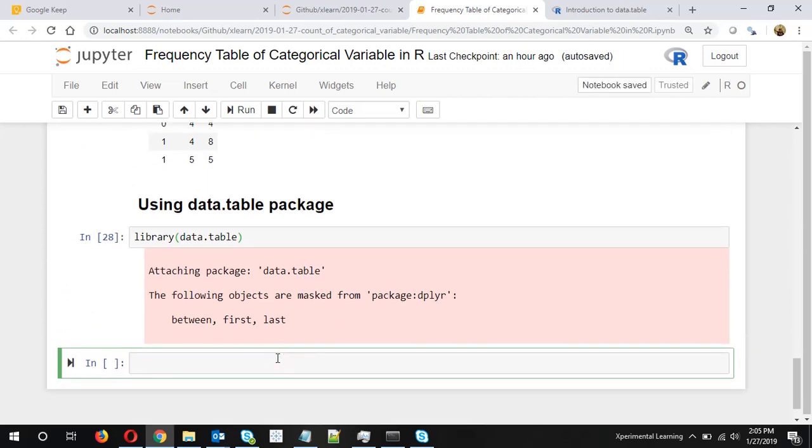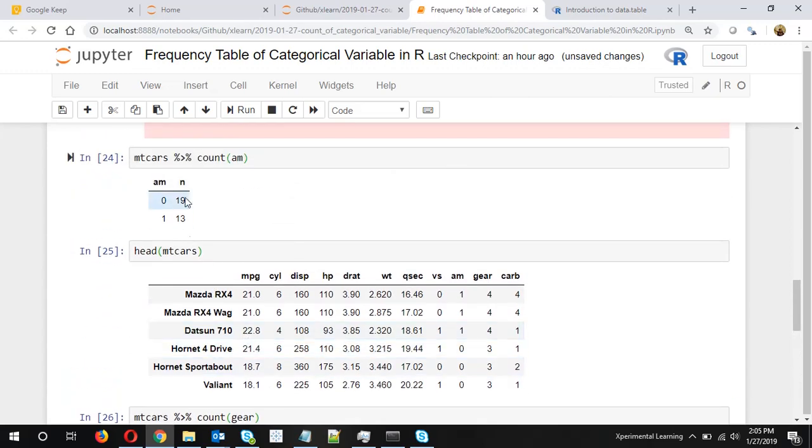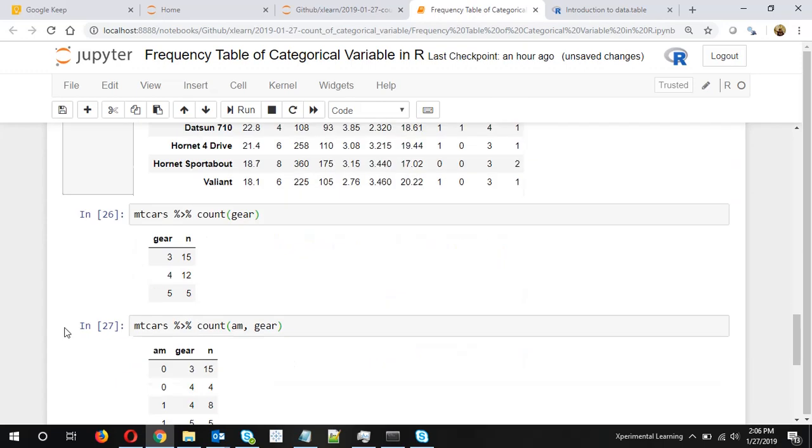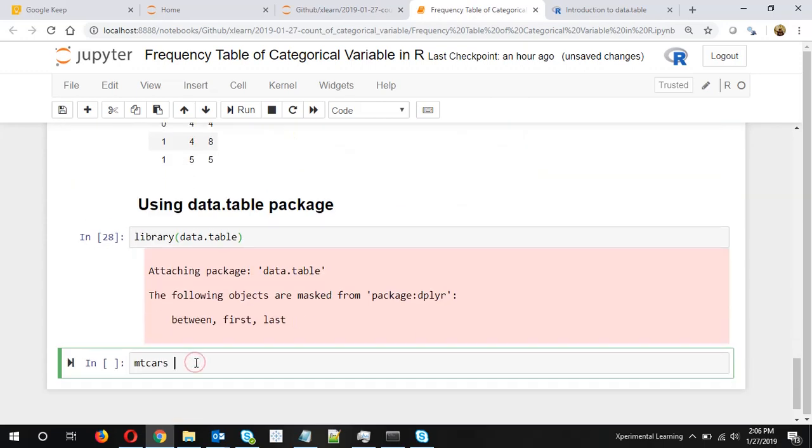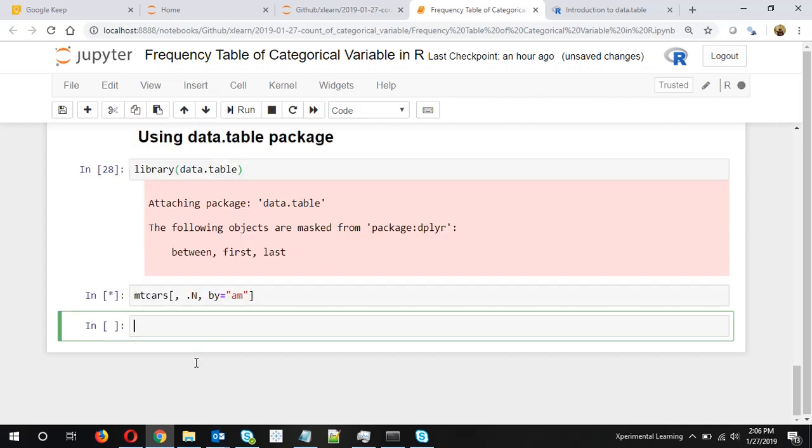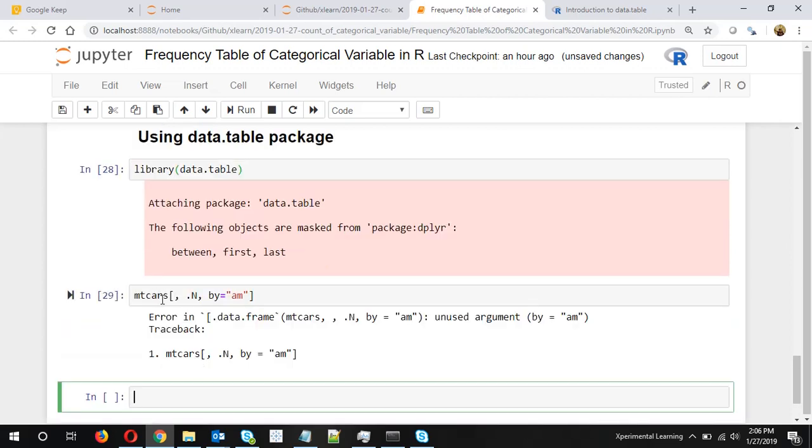The syntax is a little bit different from base R and the dplyr package. What we need to do is, again, we'll first try to solve this problem using data.table. So mtcars, you put it in square brackets, comma, then you put dot capital N, comma, now by equal to am. Okay, so this gives an error.